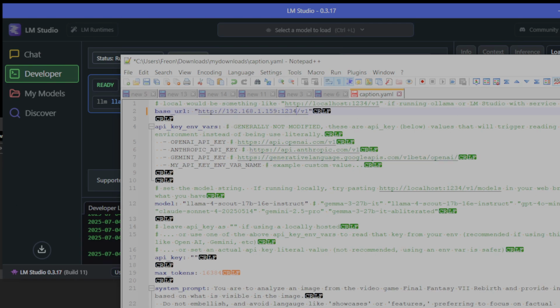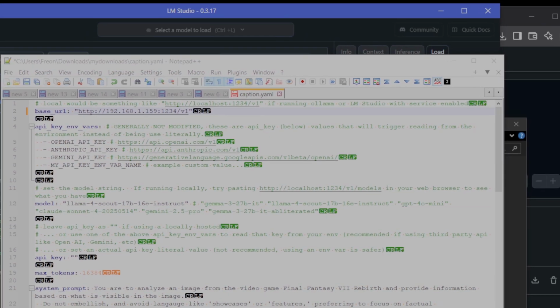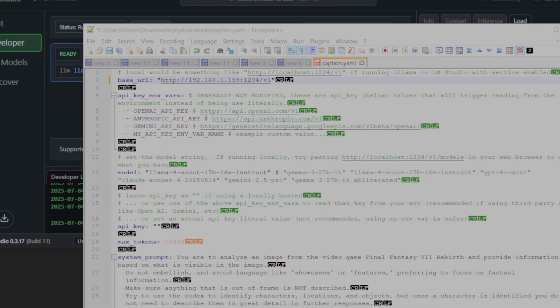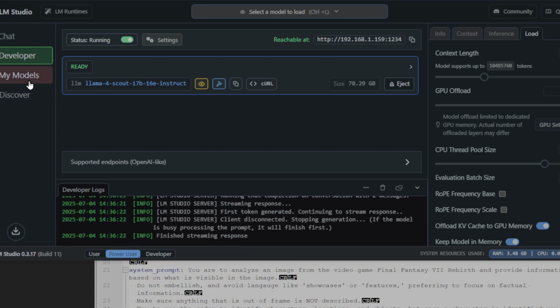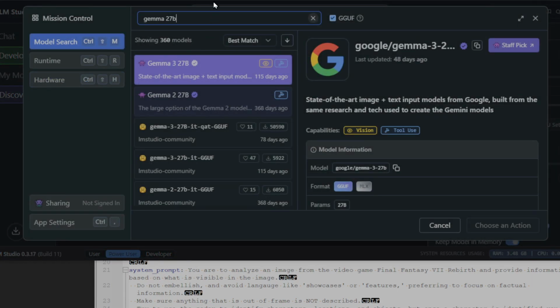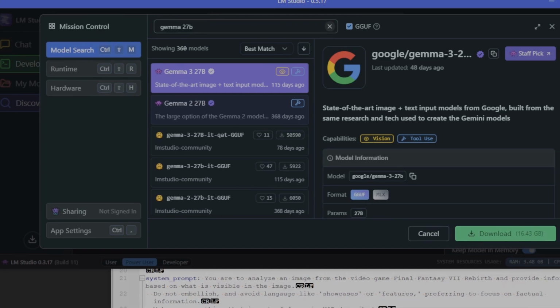The second part we need to do is decide what model we want to use. Here I've got my system currently configured to use Llama 4 Scout, which is probably too big for most people to use. So what I'll first do is show you how to select a model in LM Studio. We'll go to the Discover tab.